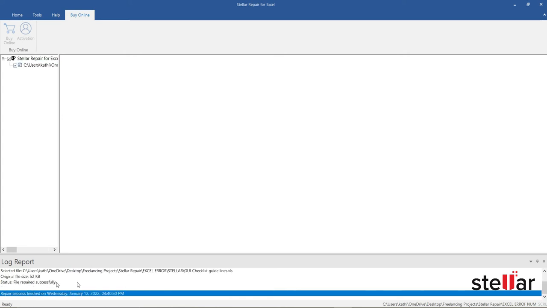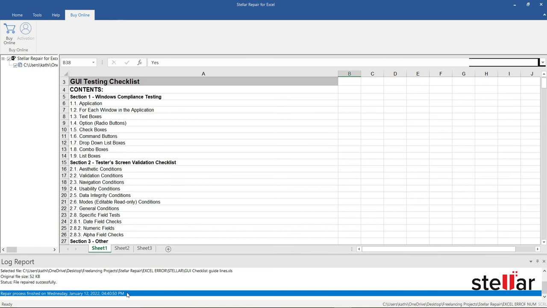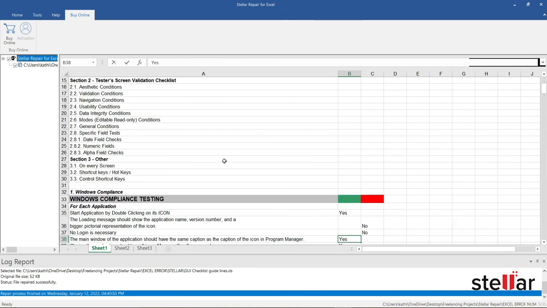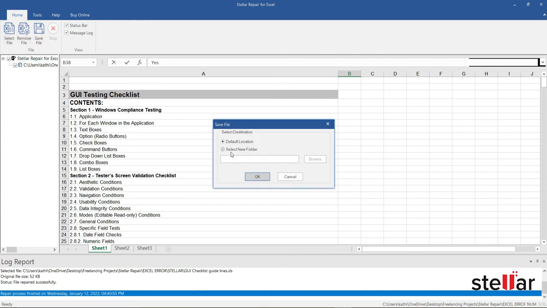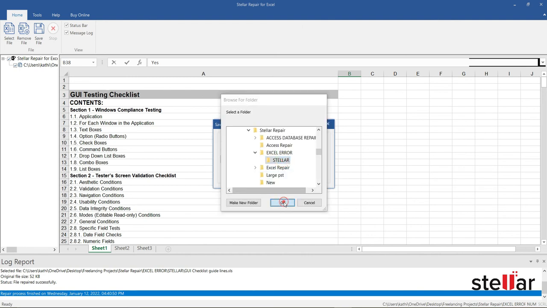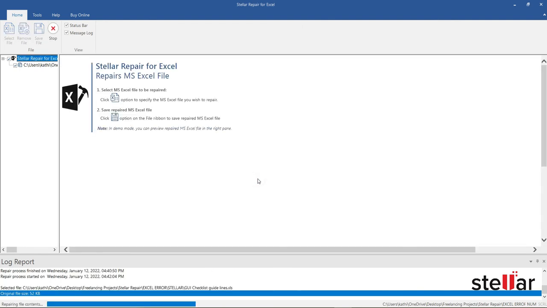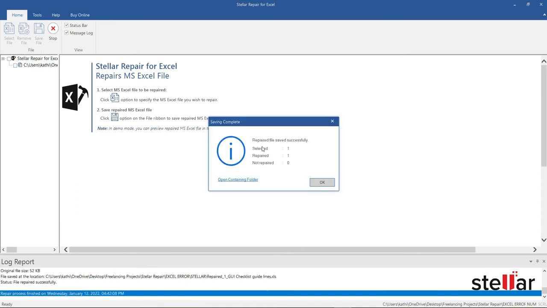Once the repair process completes, the software displays a preview of the recoverable data in the repaired file. Let's save the file by clicking on the Save option. Here, select the location as per your requirement to save the repaired file. Now, click on Save. A message confirming the file is saved at the desired location is displayed.